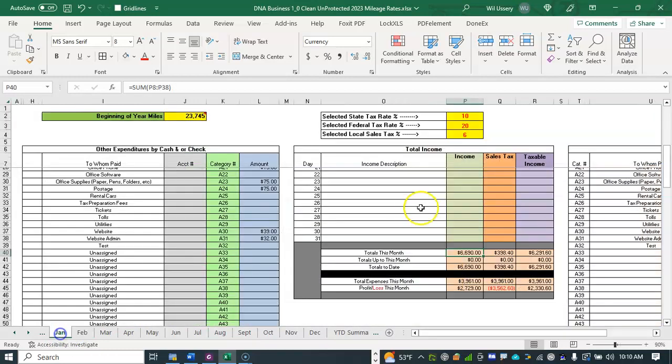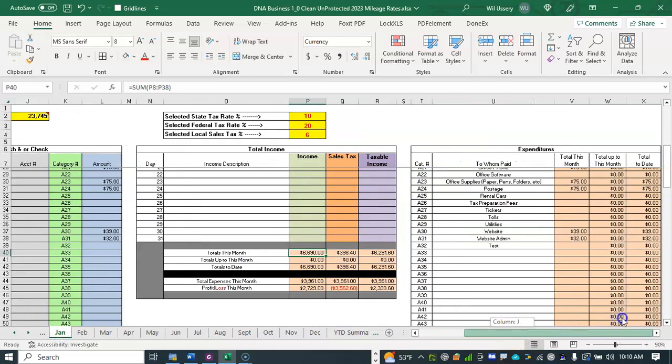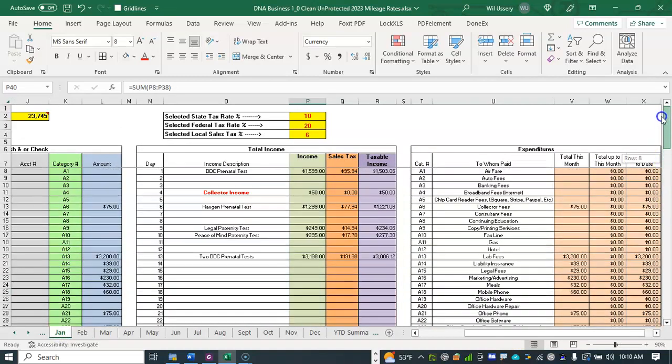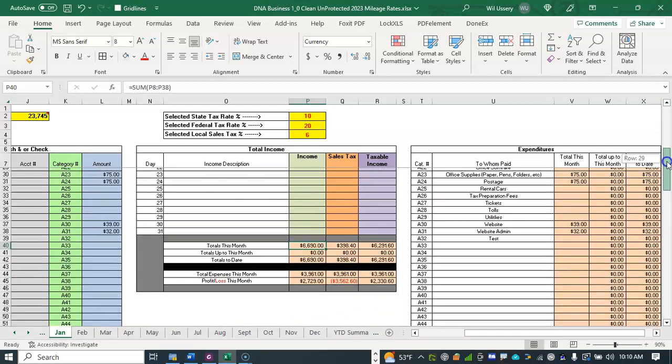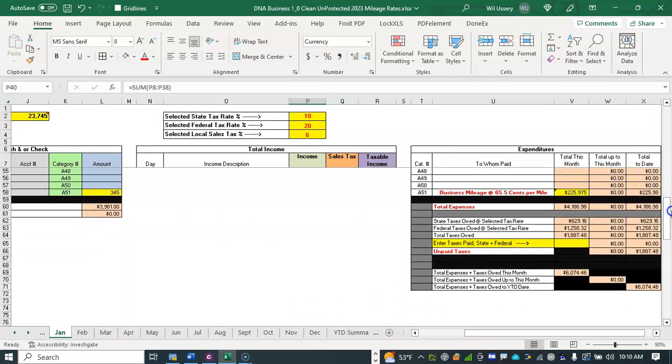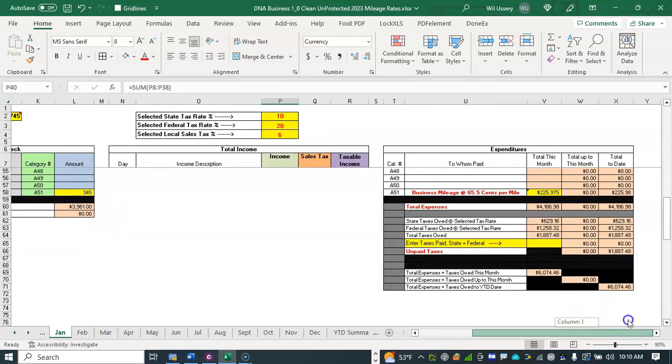Moving over to how it calculates the income, the federal and state taxes. I'm going to scroll down here, move over to this cell over here. Now notice on the fields up here, I use 10% and 20%. So it looks like the total value of, remember I had 6,290.